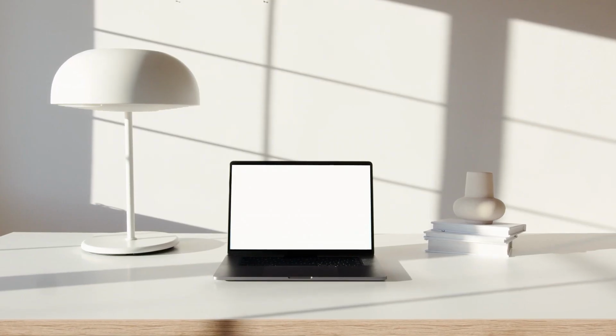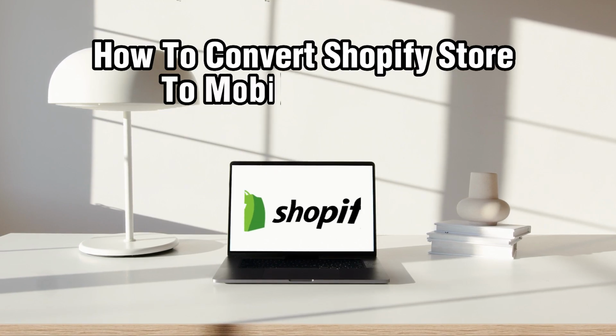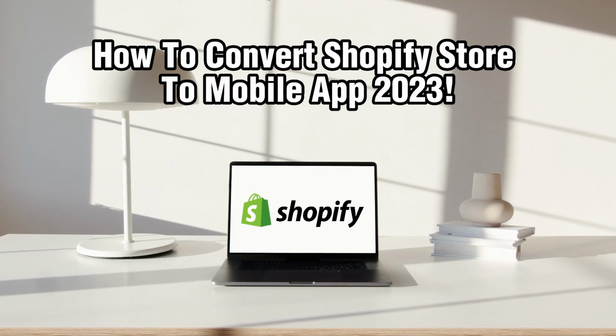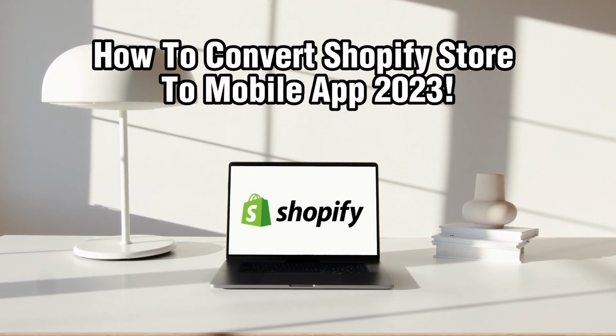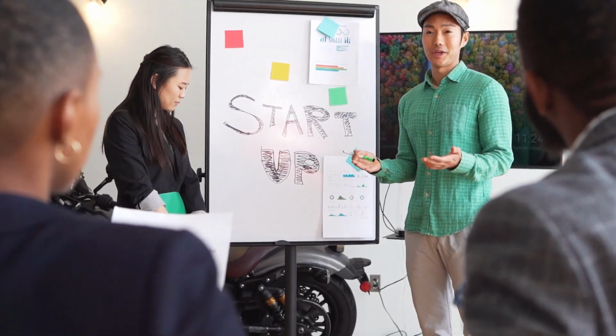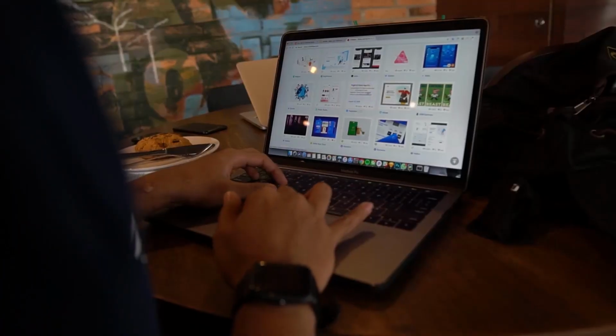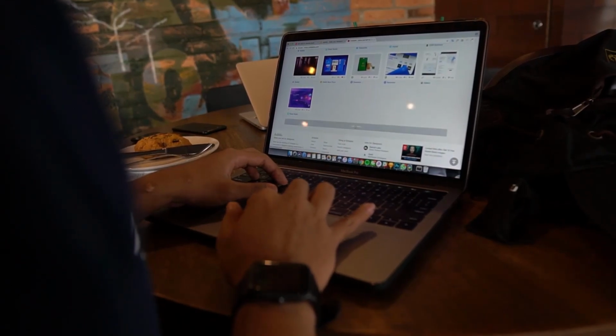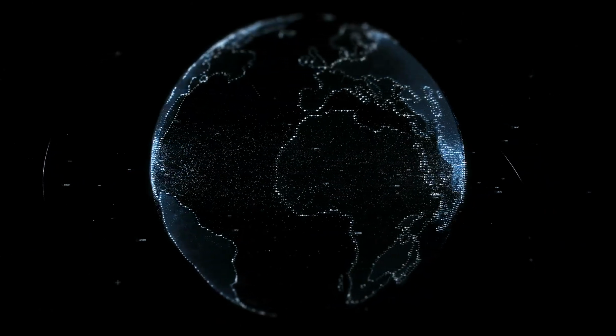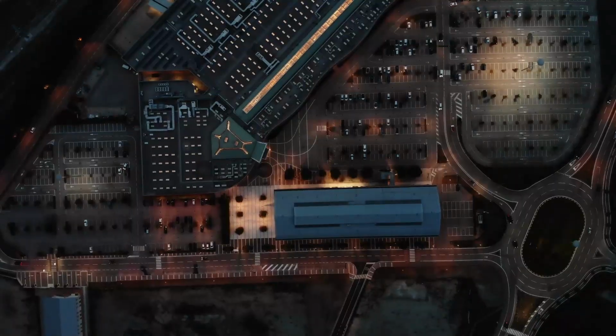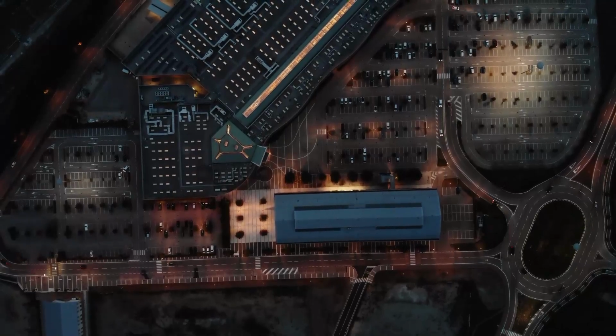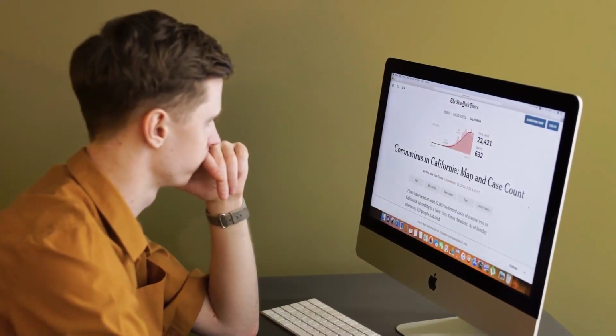In today's video, I'll be showing you how to convert a Shopify store to a mobile app in 2023. Converting your Shopify store into a mobile app can help you reach a wider audience and provide a seamless shopping experience for your customers. So in this tutorial, we'll guide you through the process of converting your Shopify store into a mobile app. So let's get started.